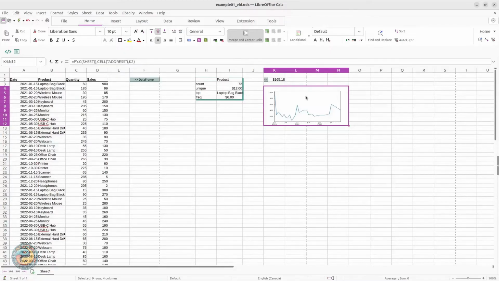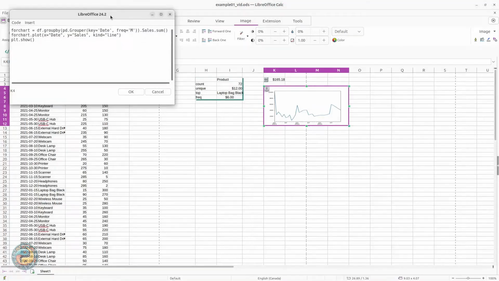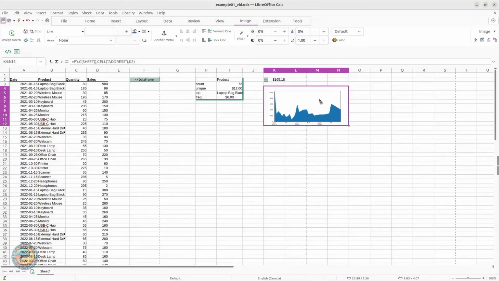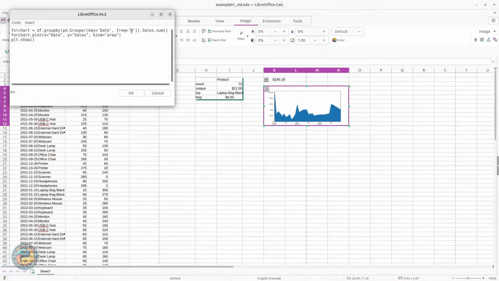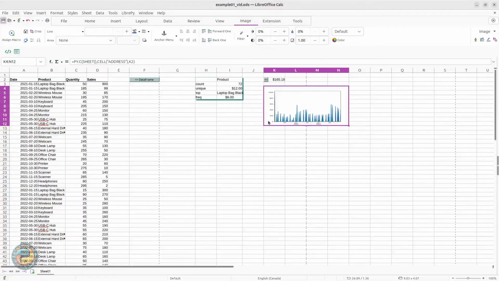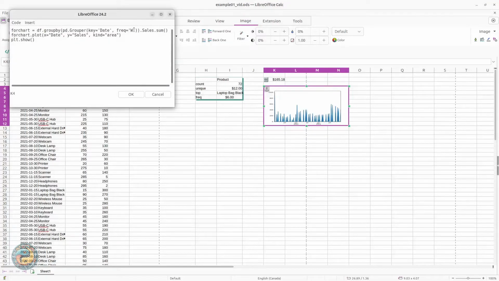How cool is this? If I want an area chart, I can edit the code and set the kind equals area. If I want a weekly, I can set frequency equals capital W. I like the line chart, so I will set it to kind equals line.